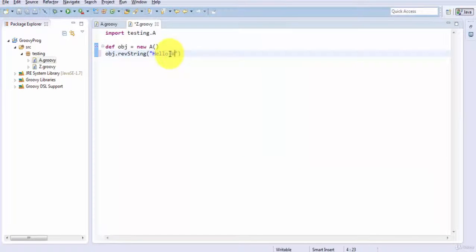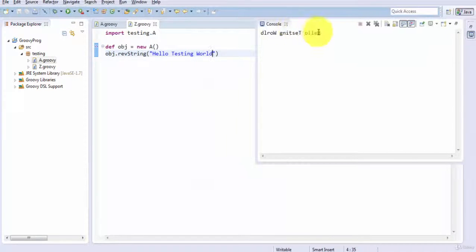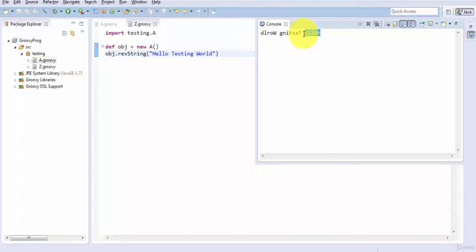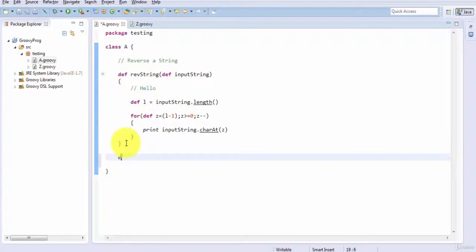If you want to check one more string, I'm writing hello testing world, and this time it should again be reversed. So my string is reversed, and that was our first approach to reverse a string. I'm moving to the next approach, and for the next approach I'm going to create one more method.